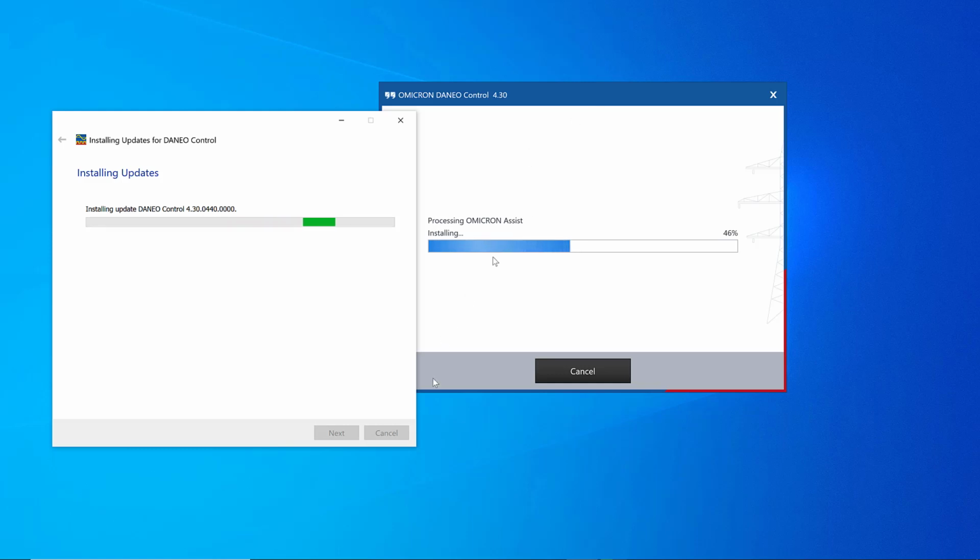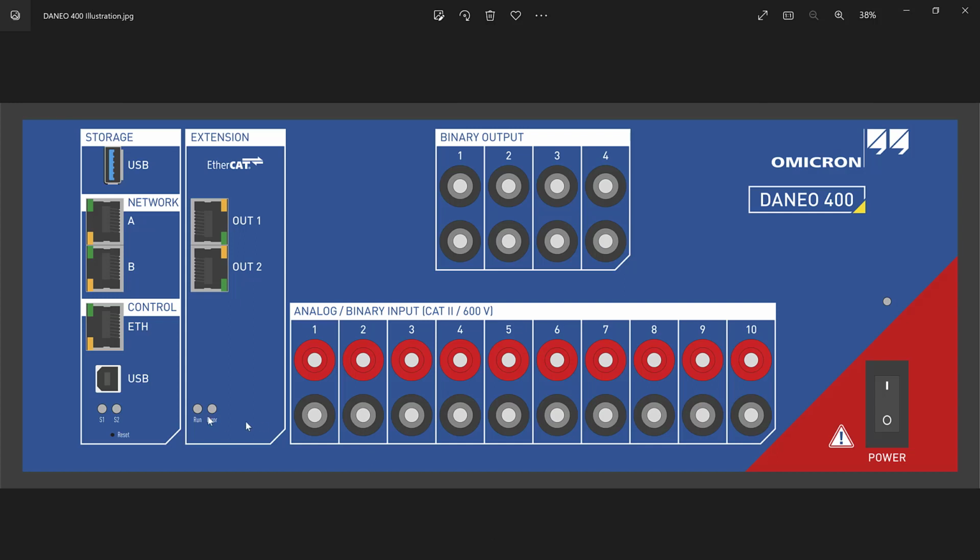And there is another access point also possible to use, which is a USB for the direct connection to manage the DANEO 400 hardware from the DANEO Control software installed PC. And the binary inputs and the analog inputs are flexibly managed in the DANEO Control software application. So the inputs that we do see here, the 10 inputs are flexibly manageable, and the outputs are also possible to extend using the extension hardware EXB1.